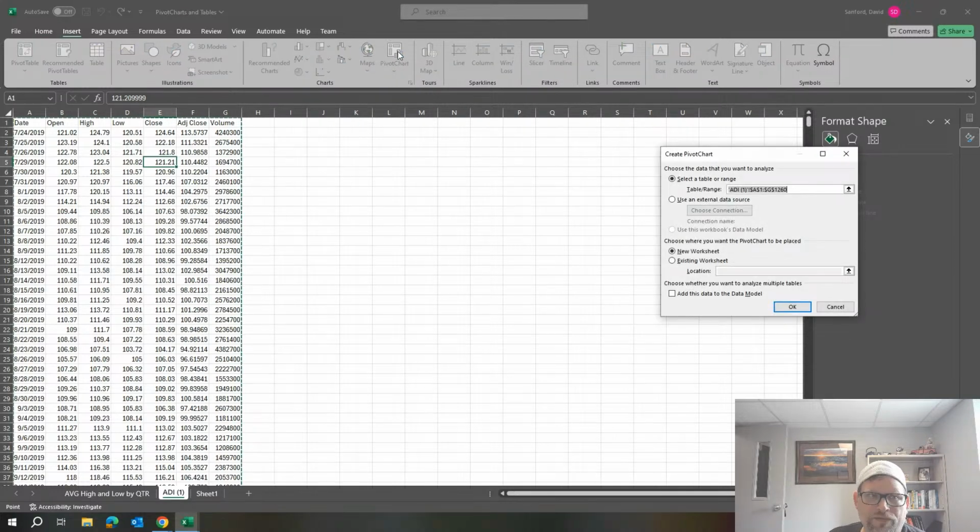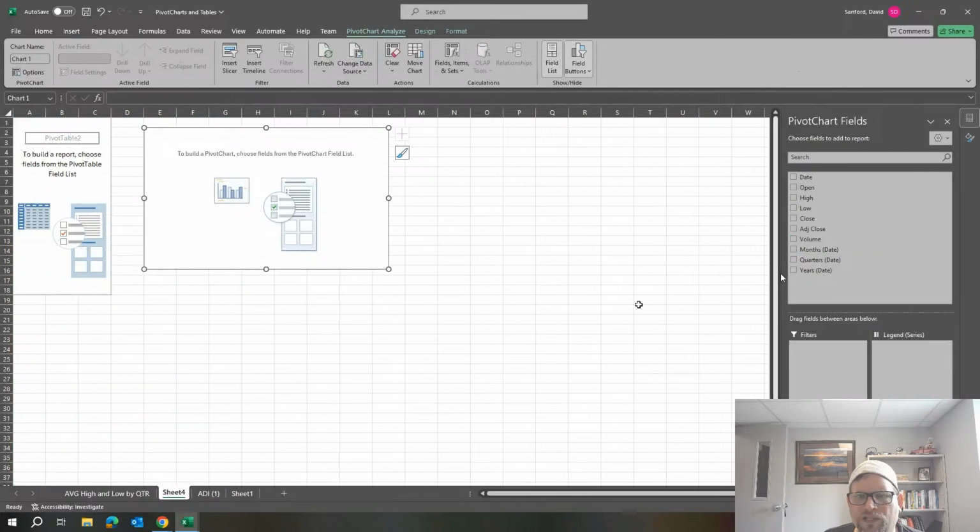pivot chart. Now, here's the thing. When I say should be able to, I might not be able to do it this simply. In one of the changes of Microsoft Office, they made a change that made it so you had to have a whole new set of data to be able to create a new pivot chart. We're going to see if that's the case here.